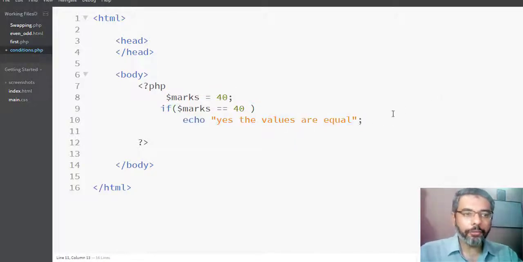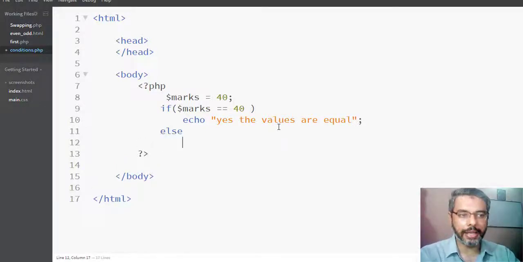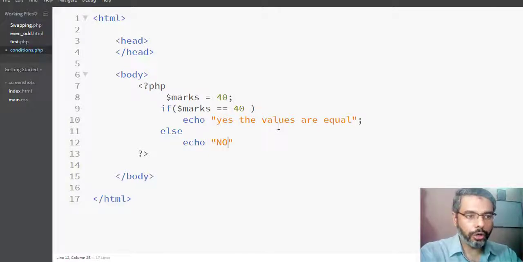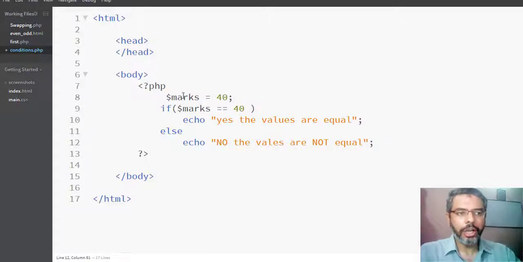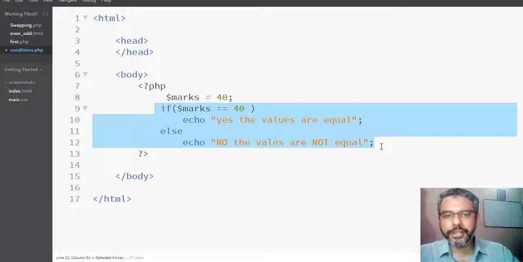And what happens if the condition is false? What happens if marks is not equal to 40? So we write something called else. Else echo "no, the values are not equal", semicolon. So if else statements are known as conditional statements. They are used to evaluate certain conditions.